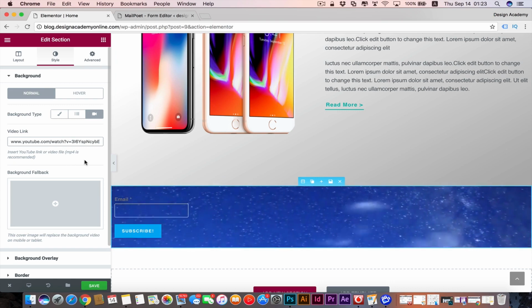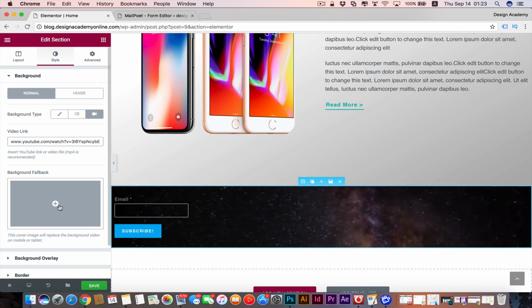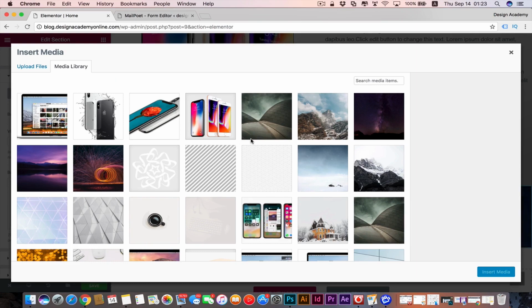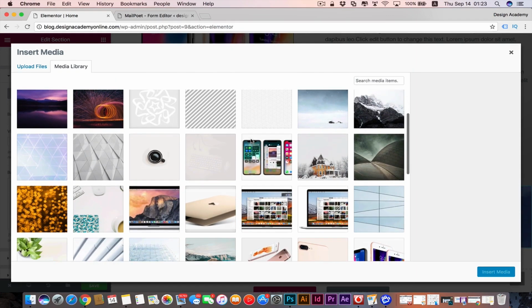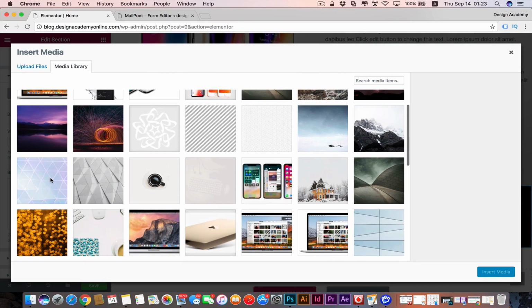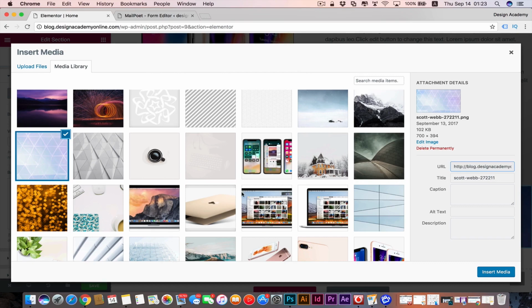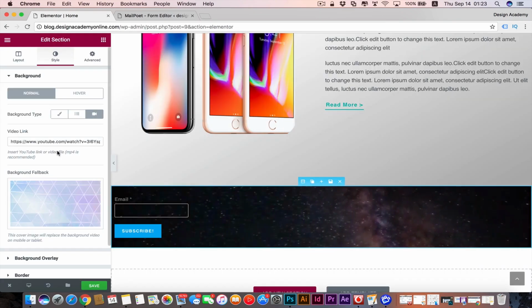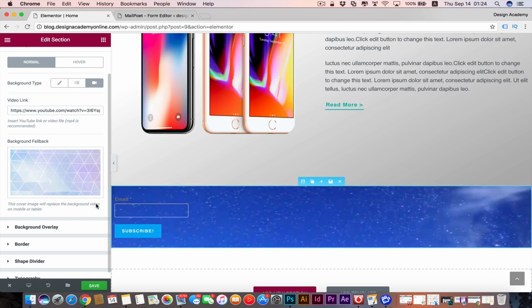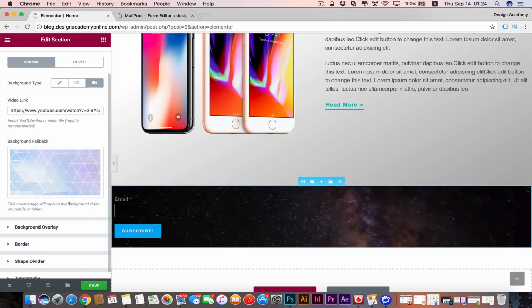And we can even put a background fallback for mobile users, because videos don't work on mobile phones, and that's why we're gonna add a picture for them so they don't have a blank area. Let's try that photo in here, and we're gonna insert it. And as you can see here, the video background is not gonna work on mobile or tablet.